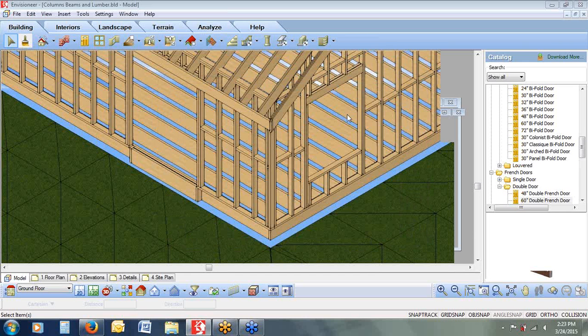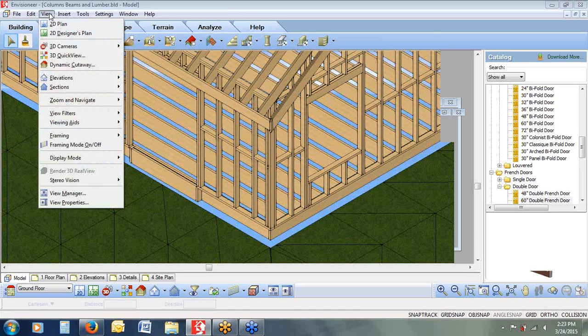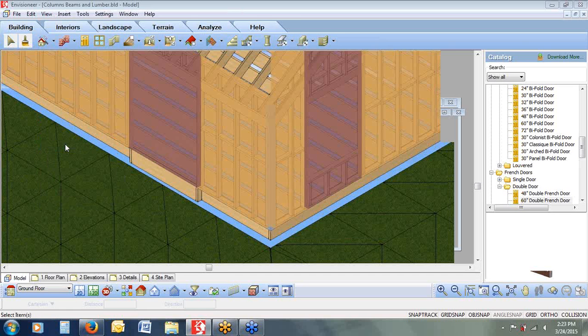Maybe one wall you don't want to have the blocking, and on this particular opening you need to beef up that header size because of a point load coming down. You don't want to follow the rules. Well, that's when we go up to the View pull-down menu, and under the View pull-down menu we choose Framing Mode On/Off. This framing mode, you'll notice, kind of casts a color over all of our walls. They get that kind of orangey color, and our openings become a rose color.